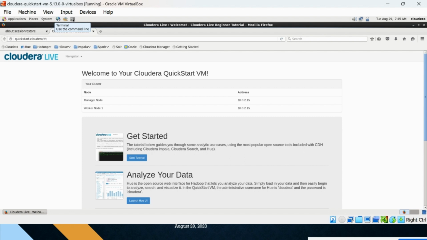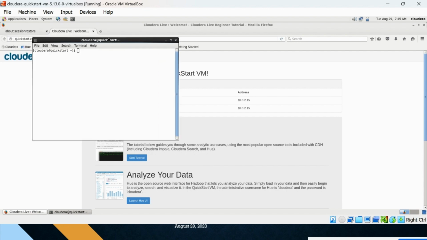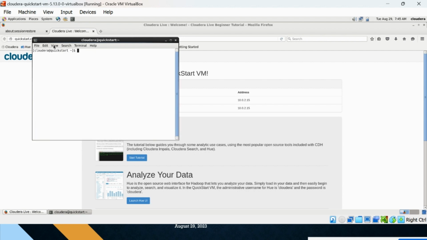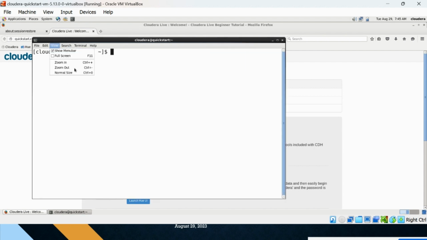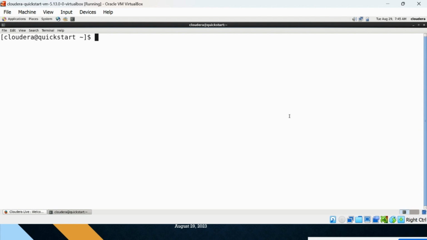So first of all, if I want to run the Unix command, you need to open the terminal, and after opening the terminal, you need to increase the window size. How you can increase it? With the help of View, you can zoom in, like this. Okay, so make it as visible as you can. It is visible to you.